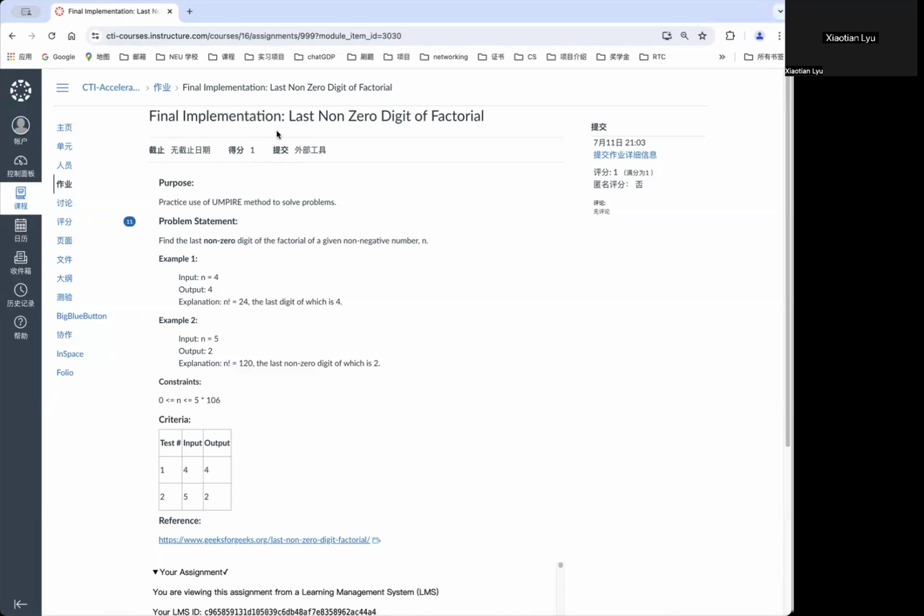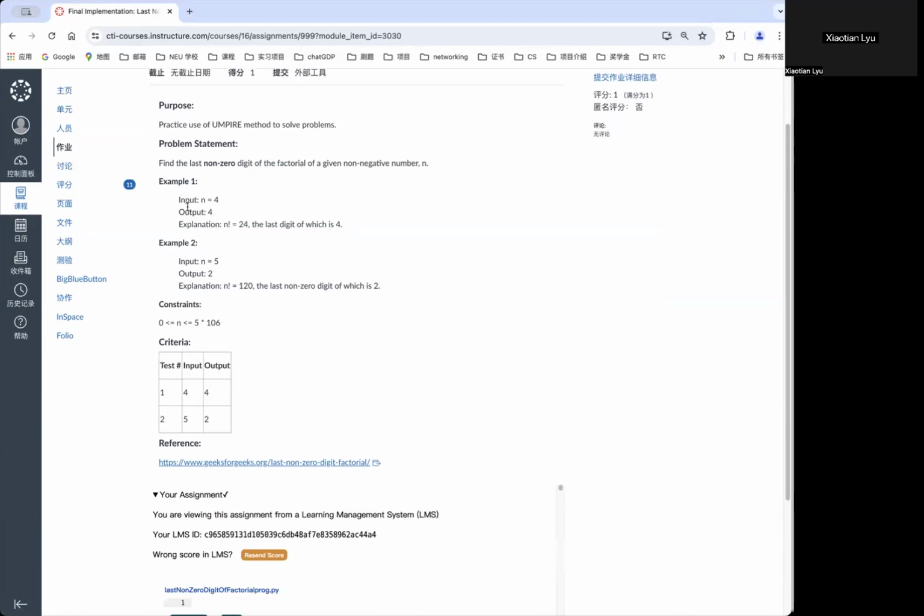The problem is to find the last non-zero digit of a factorial. Our purpose is to find the last non-zero digit of the factorial of a given non-negative number. Here are two examples.